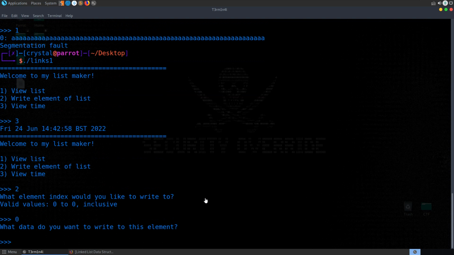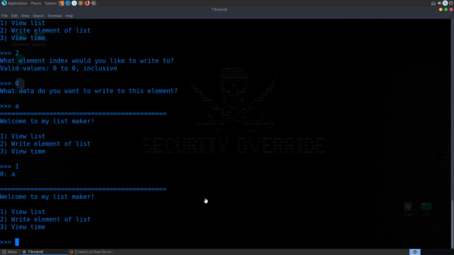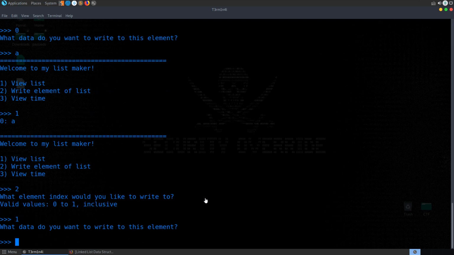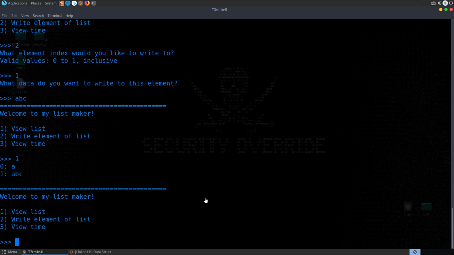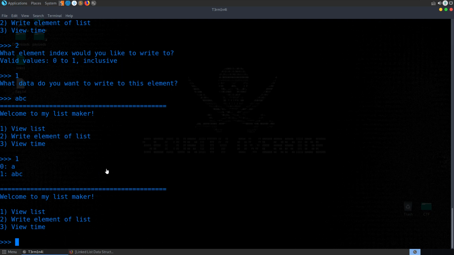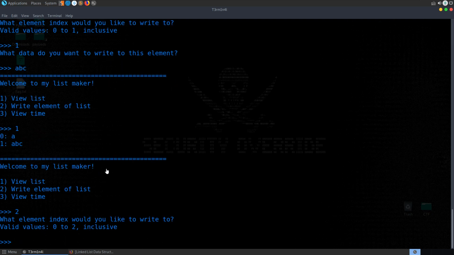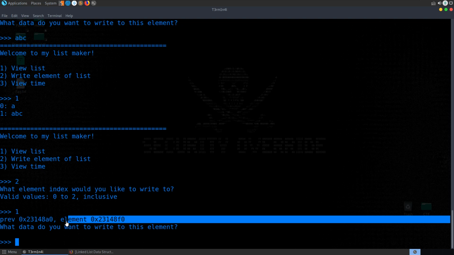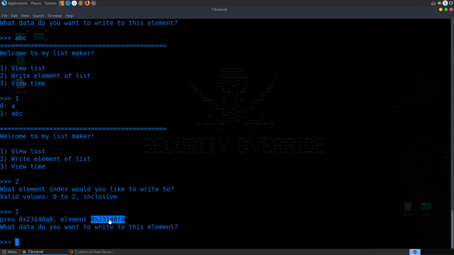Let me just try and add some more elements. So just put in an element here, view list, and we don't get a segmentation fault, so we know that it does work if the input's not too long. Let's try and enter another value. I'm just going to do ABC, view list, and now we've got two elements in the list, 0 and 1. Let's try again and edit 1. And notice when we try to edit 1, this time we get this previous, and then there's an address here, and then our element as well.